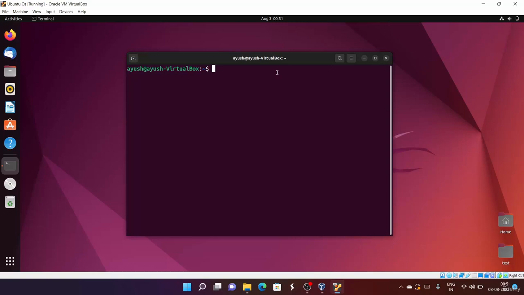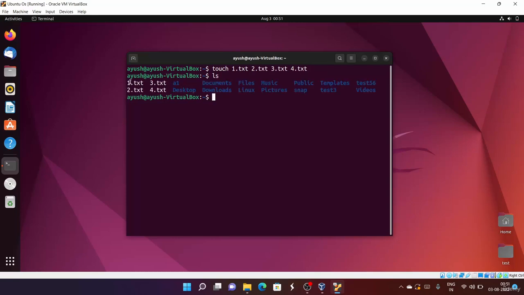So now what we have to do, I will just create some files. Let me do ls. Here there are no files, I have deleted all. Start with touch 1.txt, 2.txt, 3.txt, and 4.txt. I hope you are aware of this touch command as we have already covered. Now ls. Here you can see all the 4 files have been created.